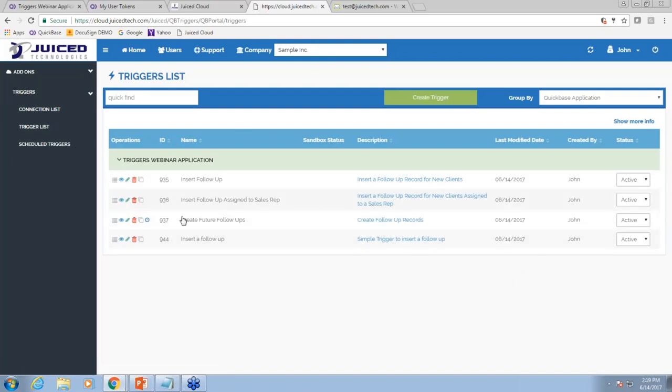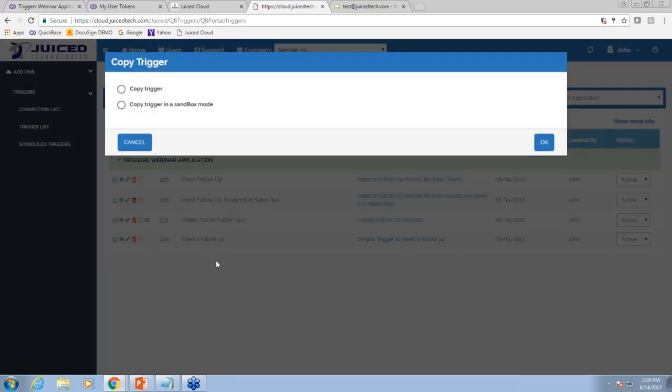So I'm back into my triggers portal. Here's my 944 trigger, and I'm going to duplicate it. Now, when you duplicate a trigger, you have two options. You can either copy the trigger and change it to make it its own trigger, or you can copy the trigger in sandbox mode. And what that means is it'll make a duplicate copy of it, but it's really attached to the original trigger so that you can make changes, and when you're done, you can apply those changes to the trigger it was copied from.